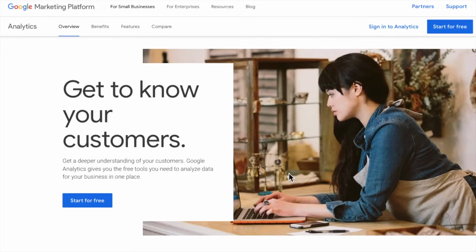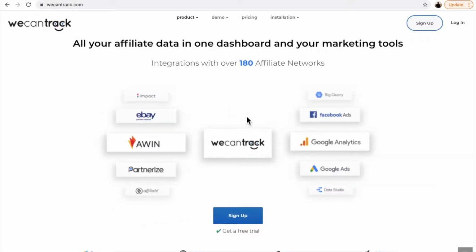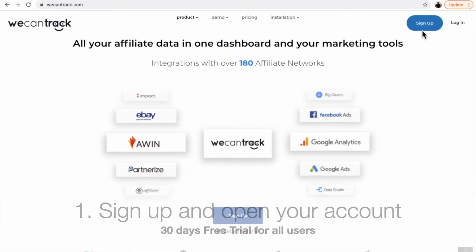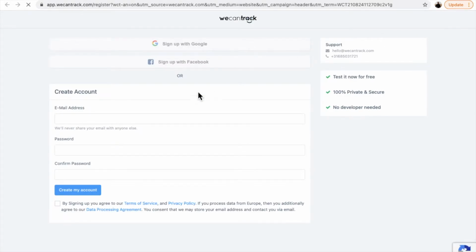Welcome to our step-by-step video on how to integrate affiliate conversions in Google Analytics. In order to do that, first, you have to sign up to We Can Track and open your account. We have a 30 days free trial for all new users.